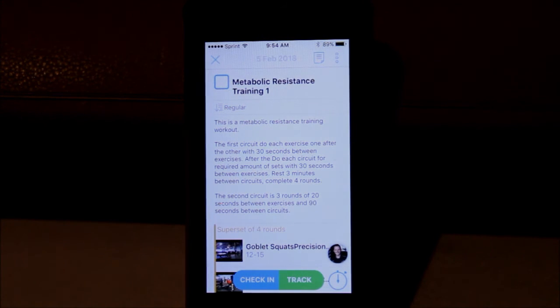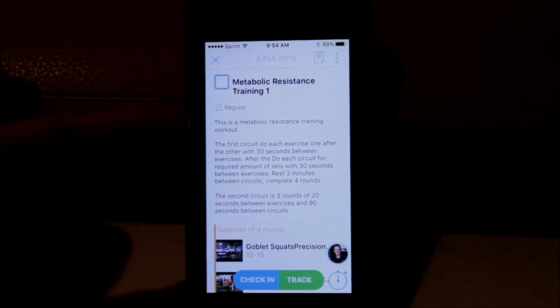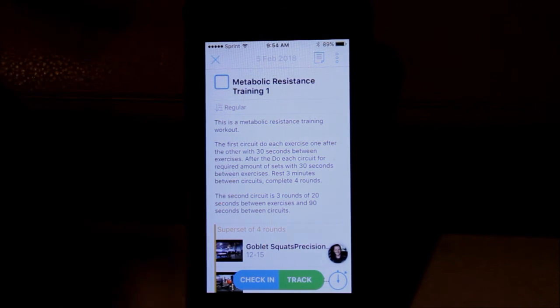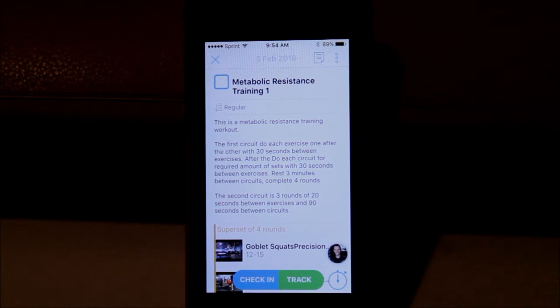If you remember before where it showed metabolic resistance 3, it showed the directions for the workout. It'll go to that page. Down here you'll see the check-in or the track button. If you hit check-in, it basically lets your trainer know that you've checked in and done the workouts, but you won't be able to post any stats.